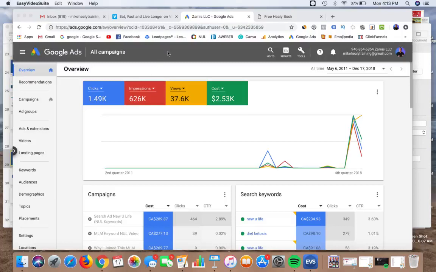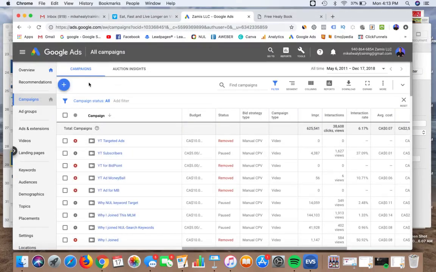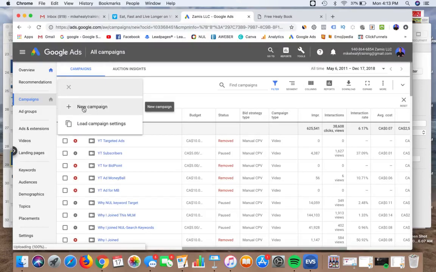All right, so what we're going to do is start. I'm going to show you the setup of your first campaign, or show you how to tweak some things in here. So you go into Google, you've logged in, you click on campaigns. You may have some running, but we're just going to assume you don't. You click the plus symbol here and you're going to have the new campaign.